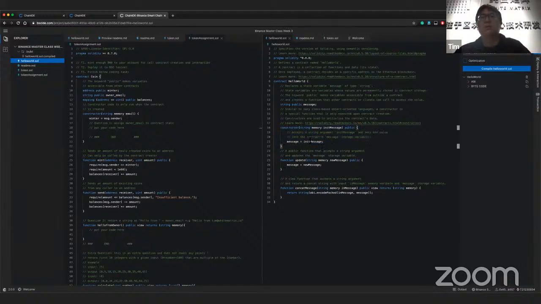It will just be called once upon the initialization of this contract. But as it requires an input variable, init message, upon the contract creation, you need to pass that in. And the update is just to update the message, right? And the concat message basically just returns a concatenated string of the input message in the memory and the variable message in the storage, right?